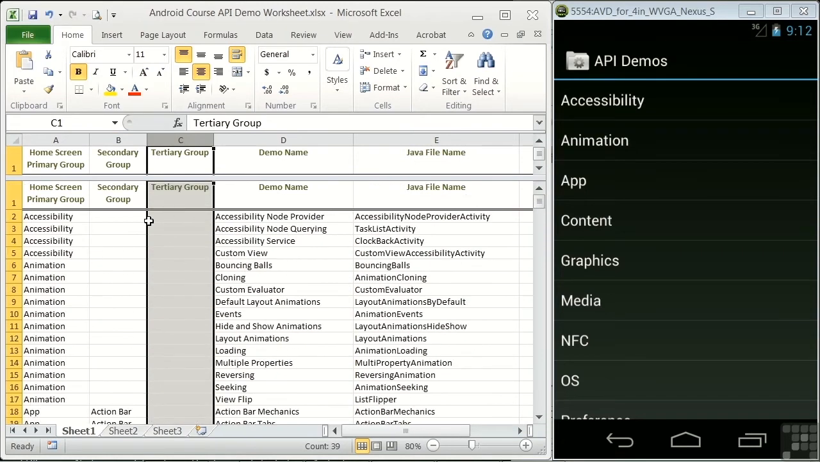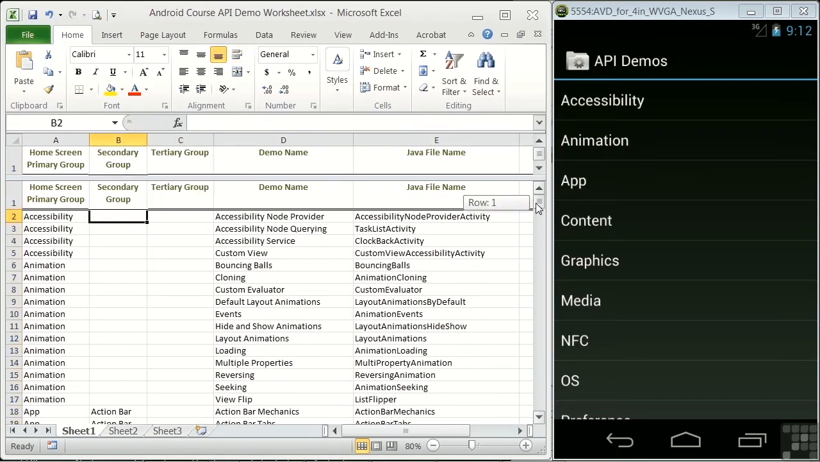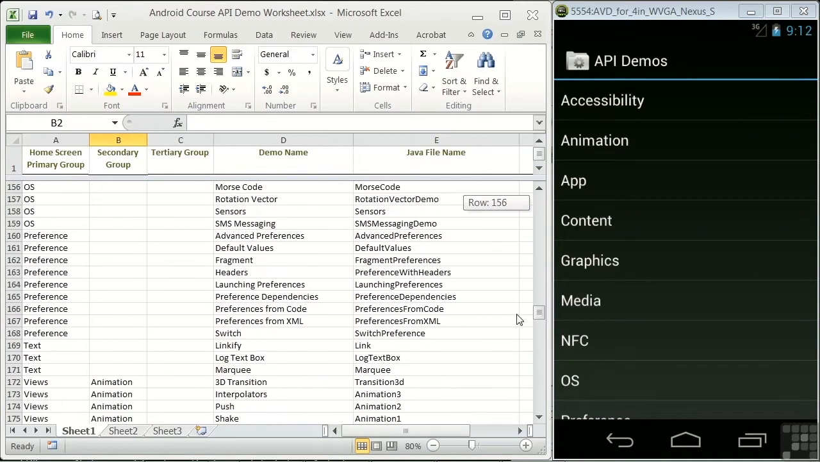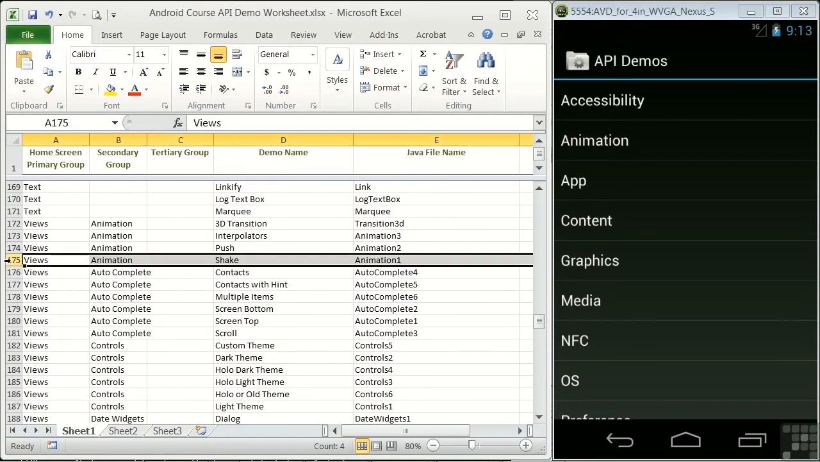In some cases, the Java file name is similar to or the same as the demo name. In some cases, it's very different. For example, if we look down in the views entries, starting in line 175, we have a Java file name of animation 1, instead of something like the demo name shake.